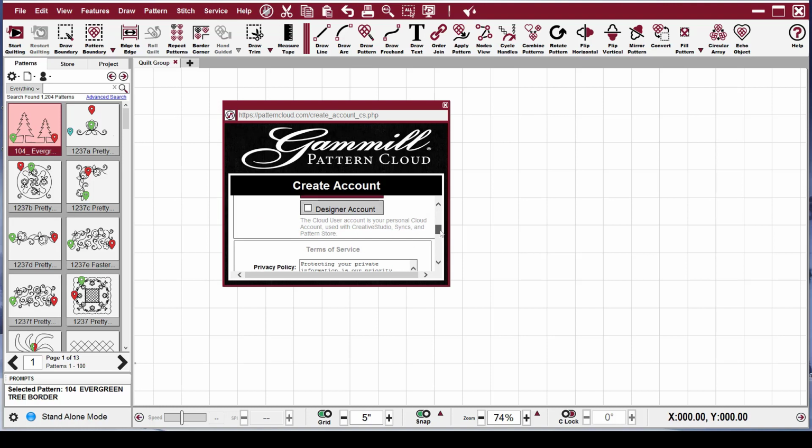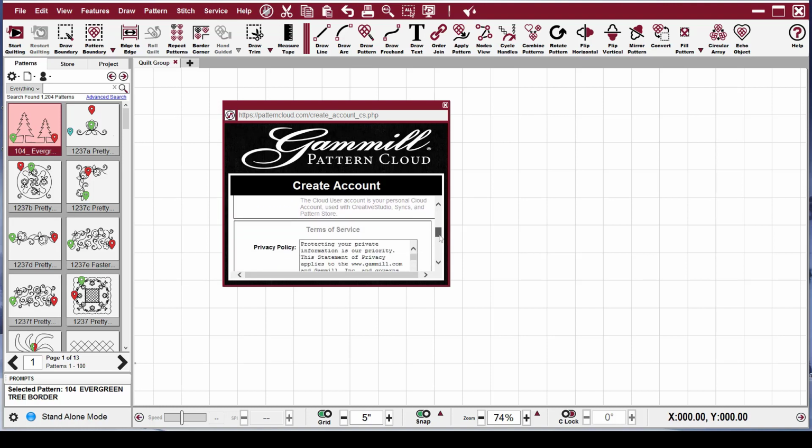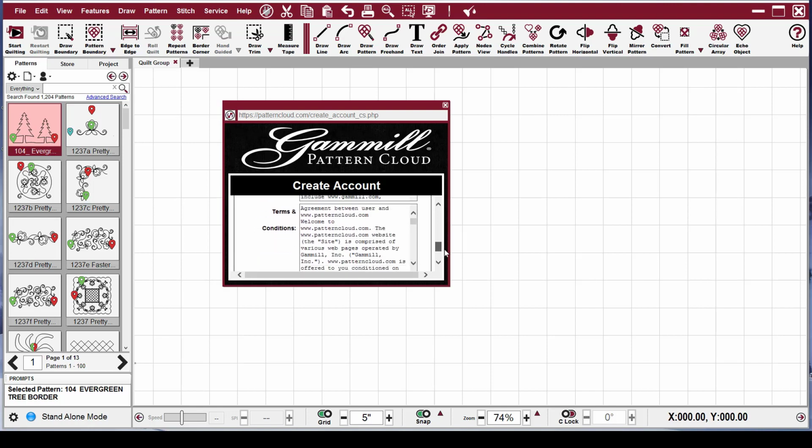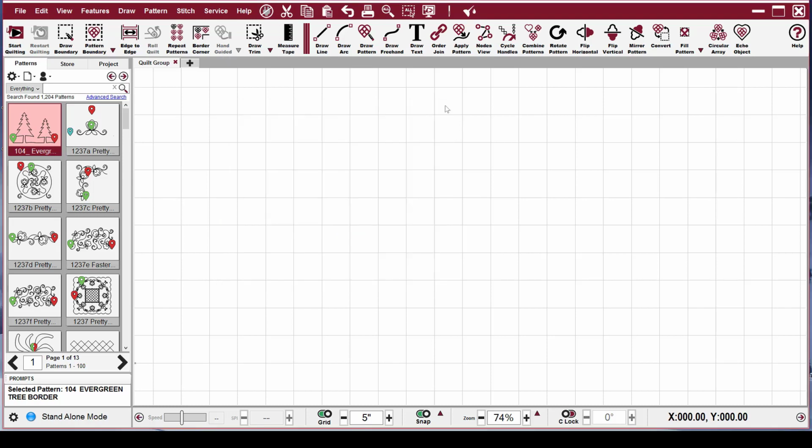I'm going to then scroll down and make sure that this is set on Cloud User. I'll then scroll down to the Terms of Service where I can read the privacy policy and the terms and conditions. I will agree to the terms of use and then left click to create an account. I will get a success message that shows that my account has been created. So what I can do is exit out of this box.